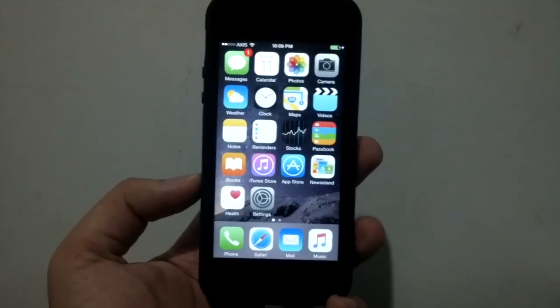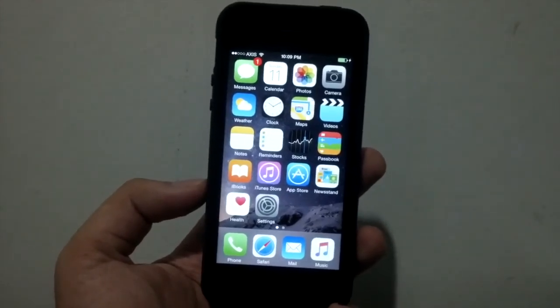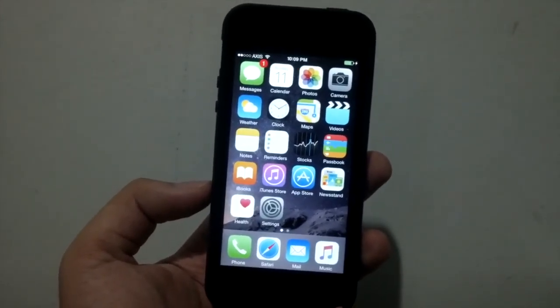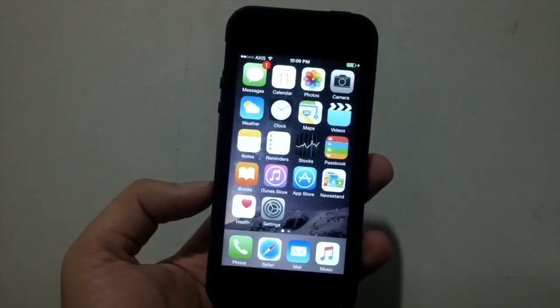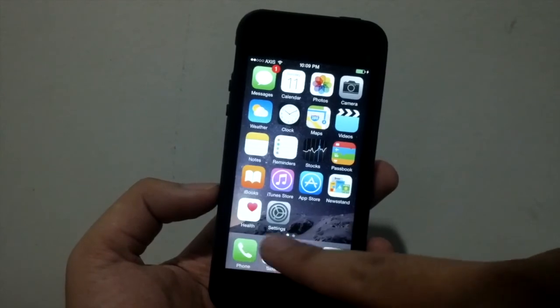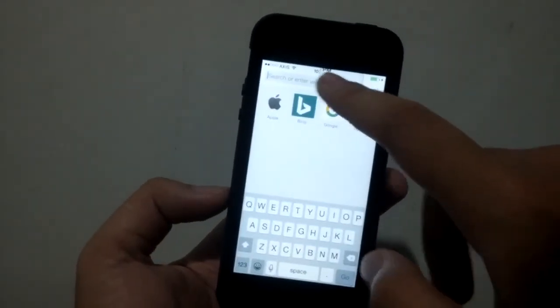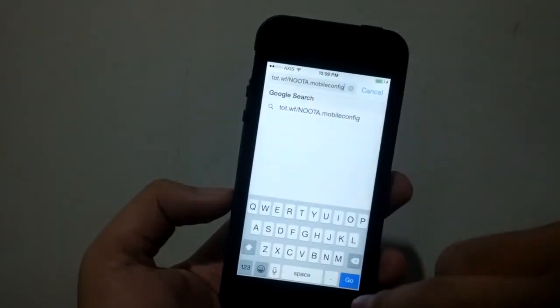Alright, a quick little extra info. You just downgraded your iPhone 5 to iOS 8.4.1, and of course you don't want an automatic OTA update to destroy it. So right now we're gonna show you guys how to block the OTA update. We're gonna go to Safari. I'm gonna put a link down there in the description, so you just access the link using your phone.